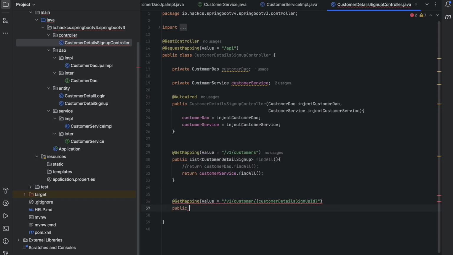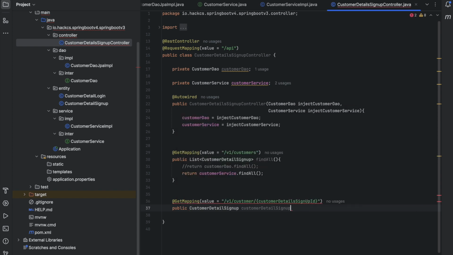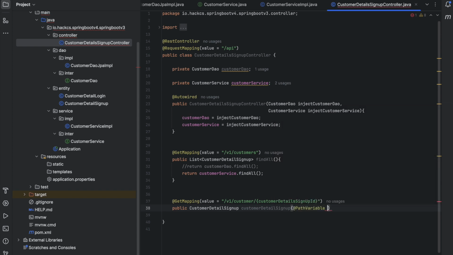This will be a public method, customer details sign up, and it will be a path variable. In our REST starting videos we have covered path variable, and there is one more thing pinned down in the comment section. What was the other thing we can use?